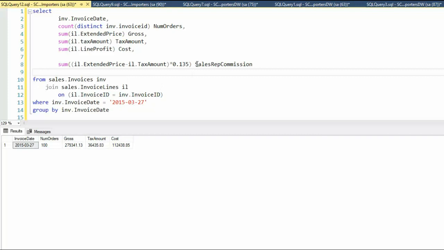To compute the sales rep commission, we take the extended price, we minus the tax amount, and then we give the sales rep 13.5%. Then that right there will be our next value. Let's see if that works. Notice the sales rep will make $32,792. That's a lot of money, right?